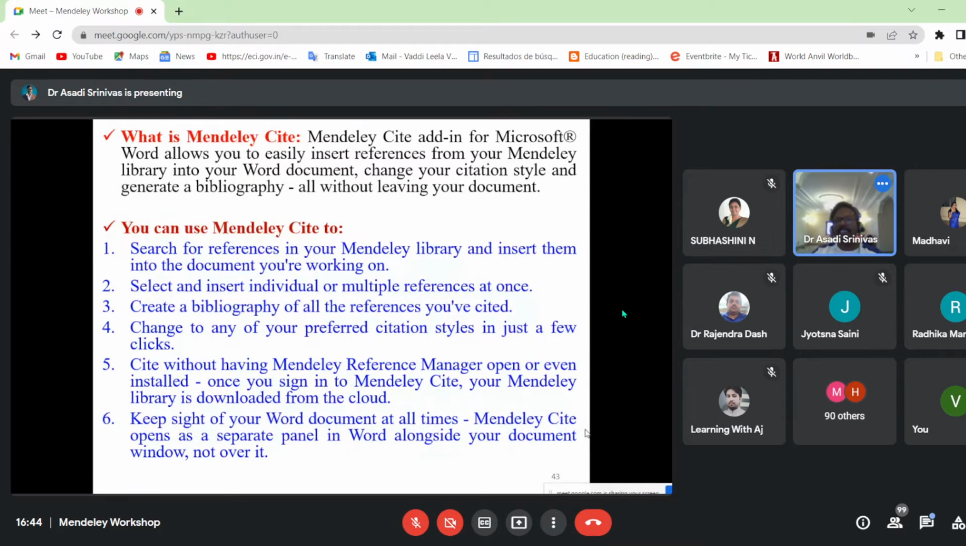Mendeley Cite is an add-in for Microsoft Word. It allows you to easily insert references from your Mendeley library into your own Word document, change your citation style, and generate a bibliography according to IEEE standards, Elsevier standards, Springer standards, or ACM standards. Each journal has its own standards, all without leaving your document. You can use Mendeley Cite to search for references in your Mendeley library and insert them into the documents you are working on.